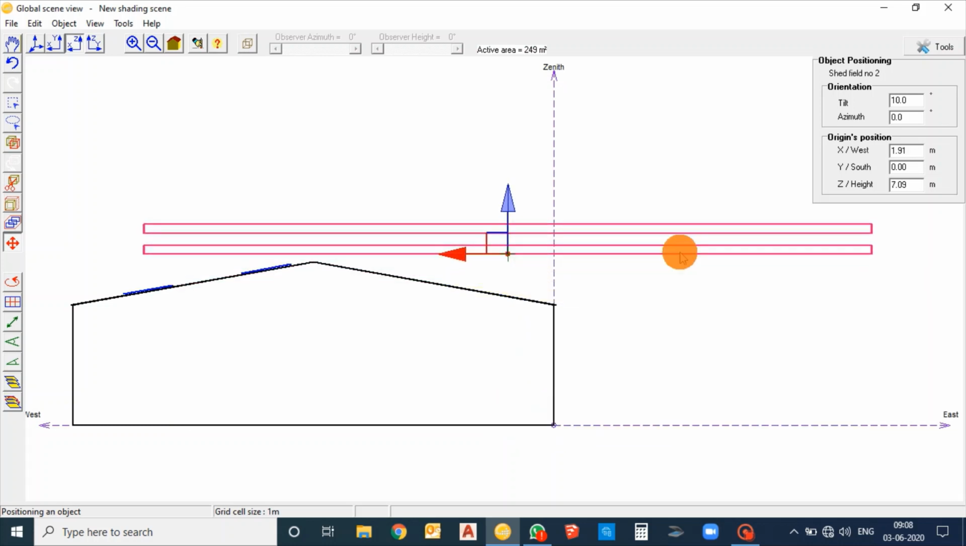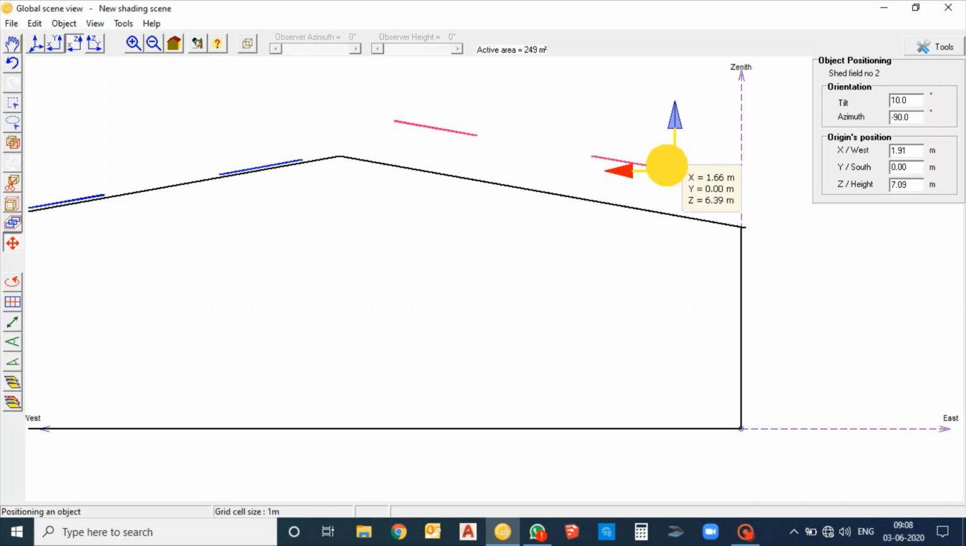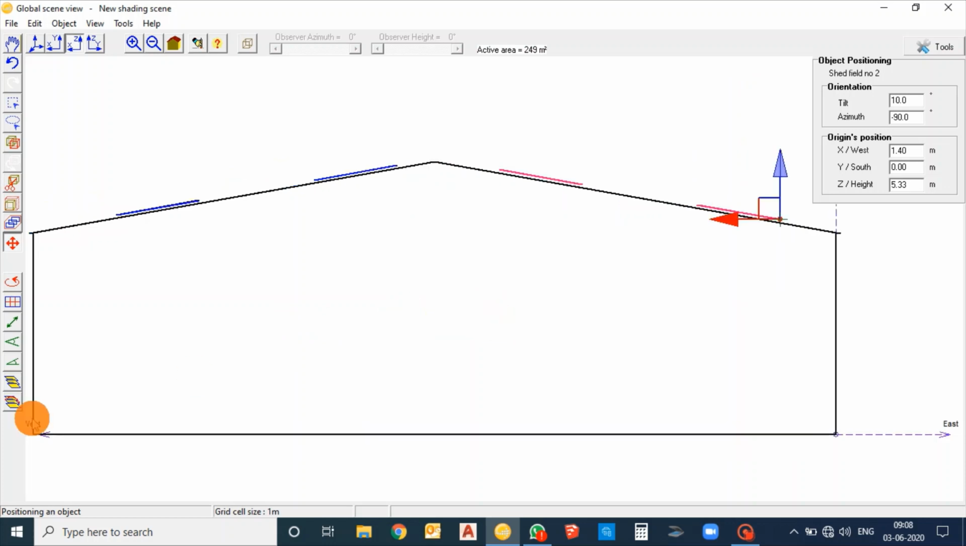So click the azimuth, it is -90. Keep in mind the azimuth will be -90, before it is plus 90. You can see the PV shed has been created and it has been placed parallel to the east direction. Before it was in the west direction, so now it is in the east direction. So orientation 1 and orientation 2 have been placed successfully now.